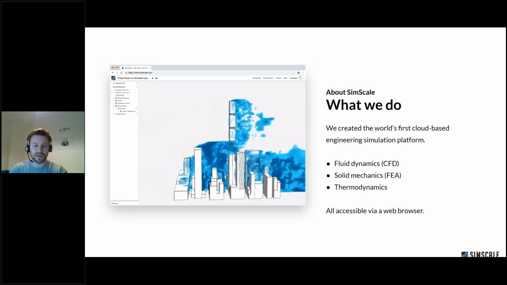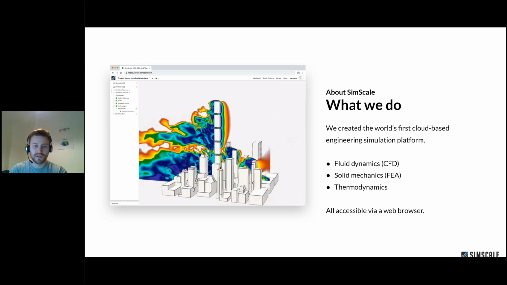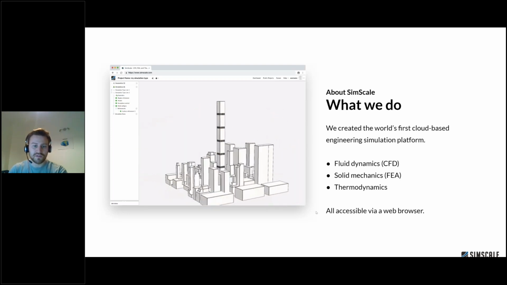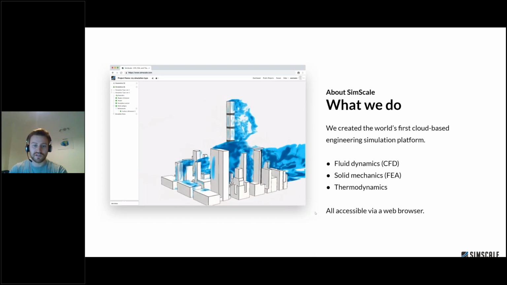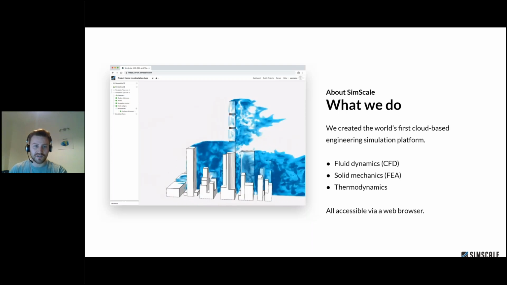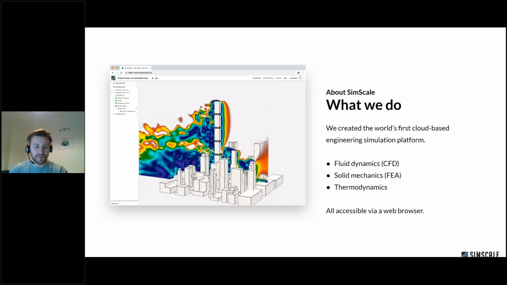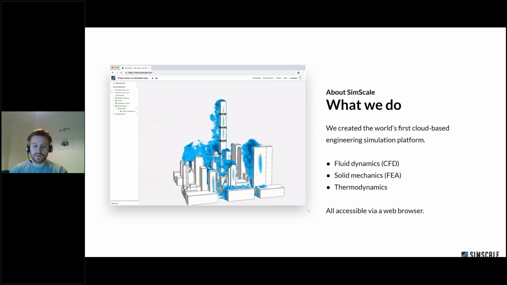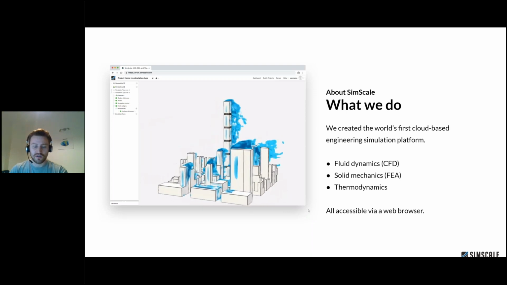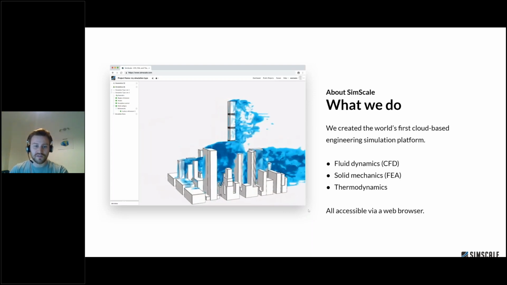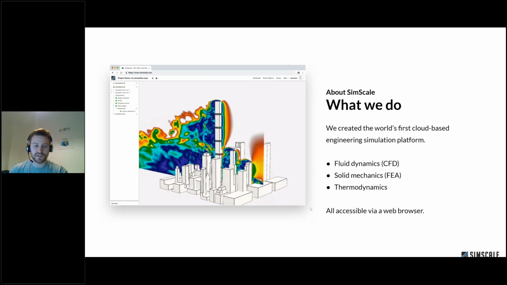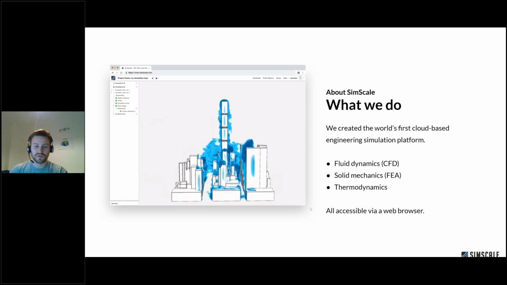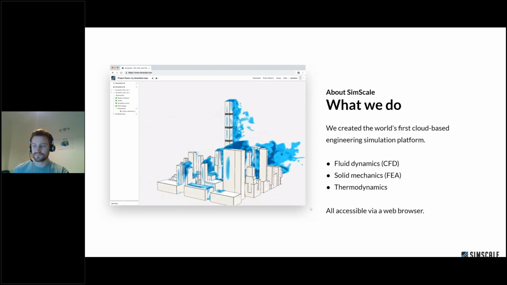So first of all, I'll introduce things to you very briefly. Who are we and what do we do? Well, we're SimScale, and we created the world's first cloud-based engineering simulation platform. And on this platform, you can do fluid dynamics, CFD, solid mechanics, FEA, and thermodynamics. And as you're going to see in this hands-on session, everything is accessible through a web browser.